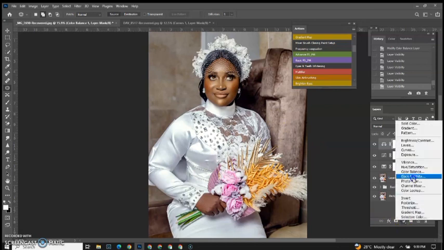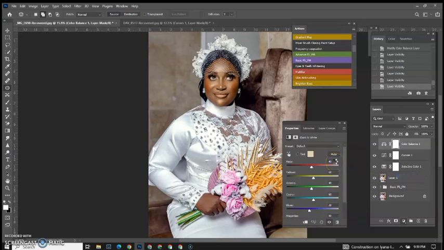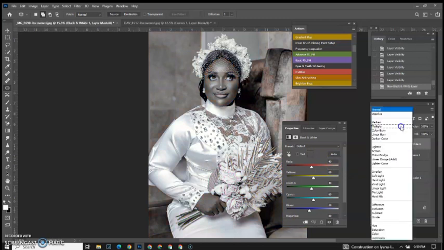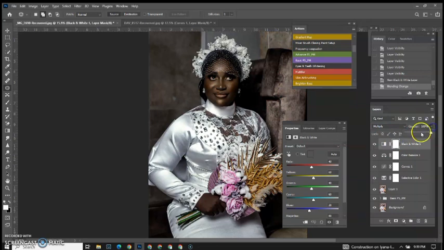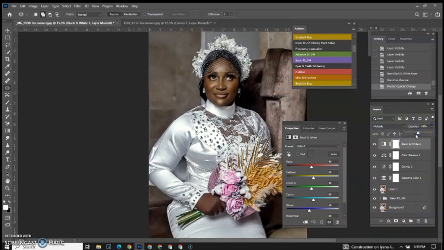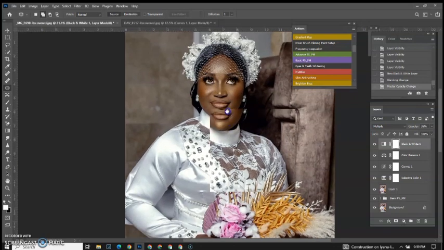Right, I'm going to add my black and white, to give me that richness. I'm going to change my blending option to multiply. It's going to give me that richness on the image. Alright, yeah, that's cool. I think I love this.